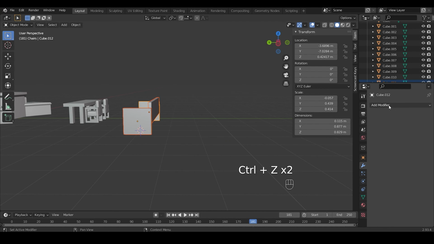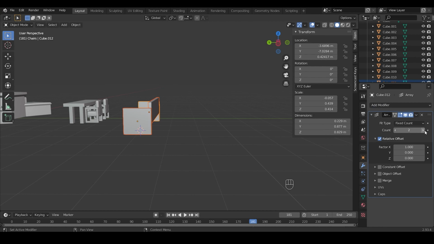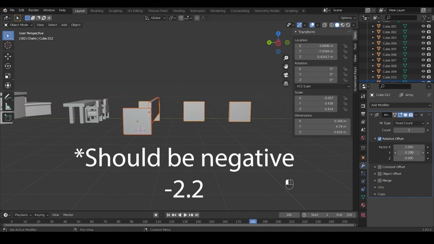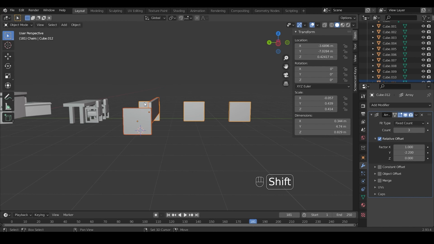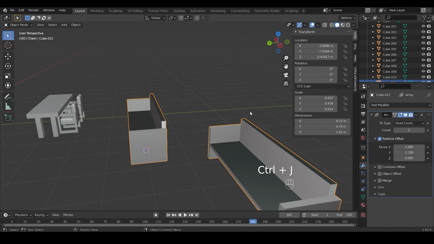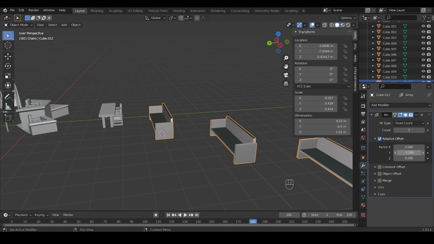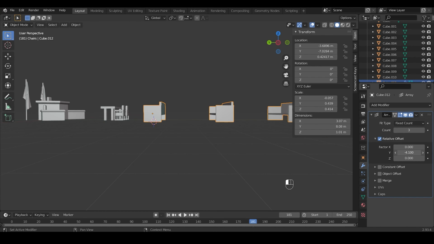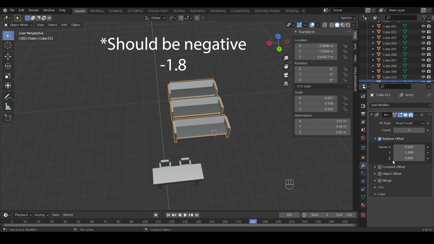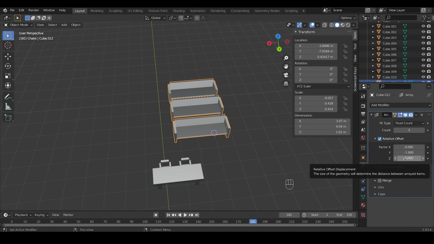Add an array. Increase the count to 3. Factor should be 1. Y. We're going to put it at 2.2. Select all the objects of a bench. Control J to join all of the objects together. And now your array is affecting 3 benches. So I'm going to change the X to 0 and then the Y to 1.8. And then apply the array.